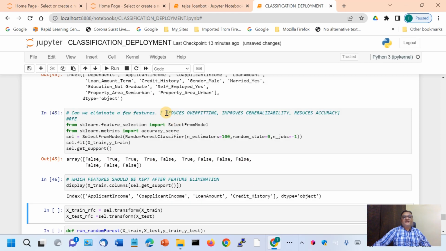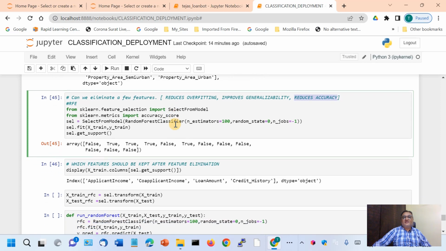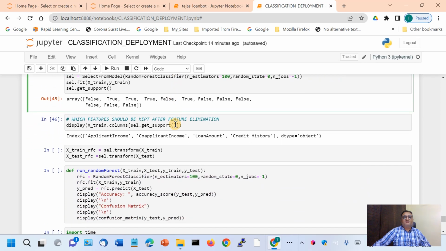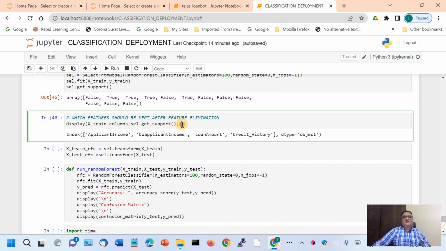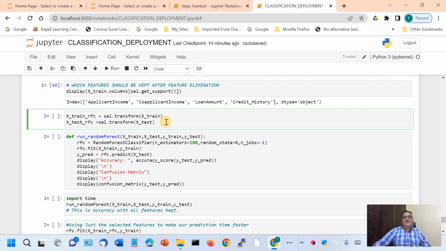Reducing the features reduces the overfitting chance and improves generalizability. Of course, it may reduce the accuracy slightly, so it is always a trade-off. But if accuracy does not decrease much, then you must go for the simplest possible model.